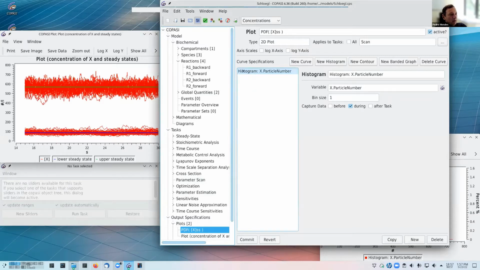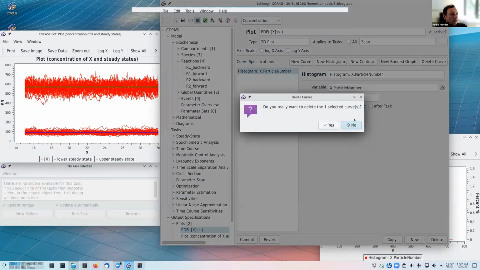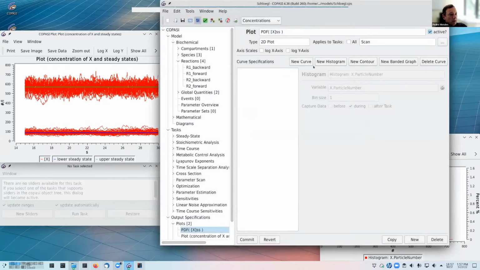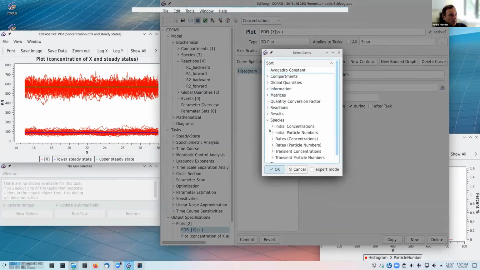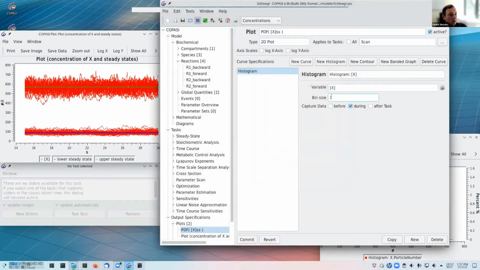I've created a plot here. And when you do, basically I'm going to remove this and show it again. We create a new plot. In this case, rather than plotting a curve, I want to plot a histogram. When you plot a histogram, you have to select just one variable. In this case, the variable is my species. So I want the concentration of that species, X, and you select a bin size.